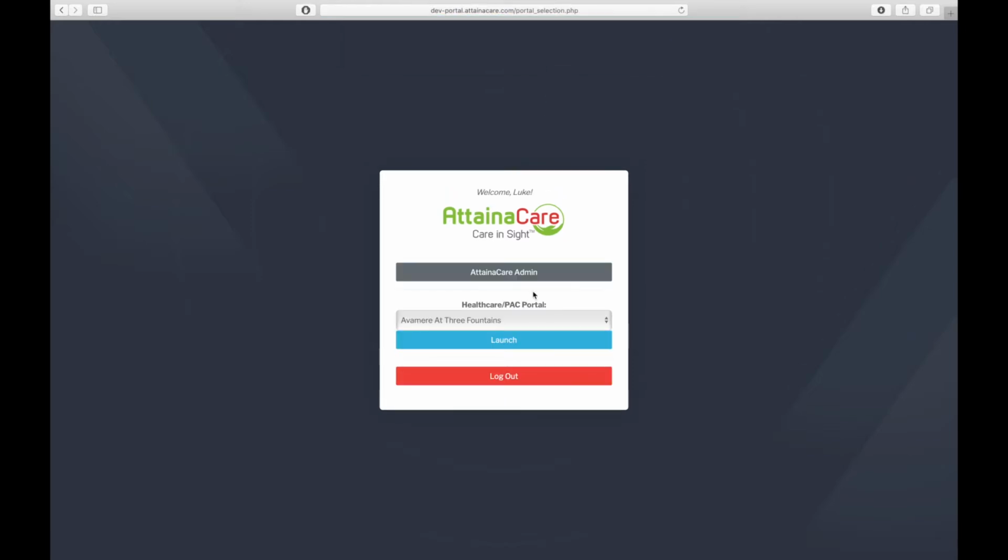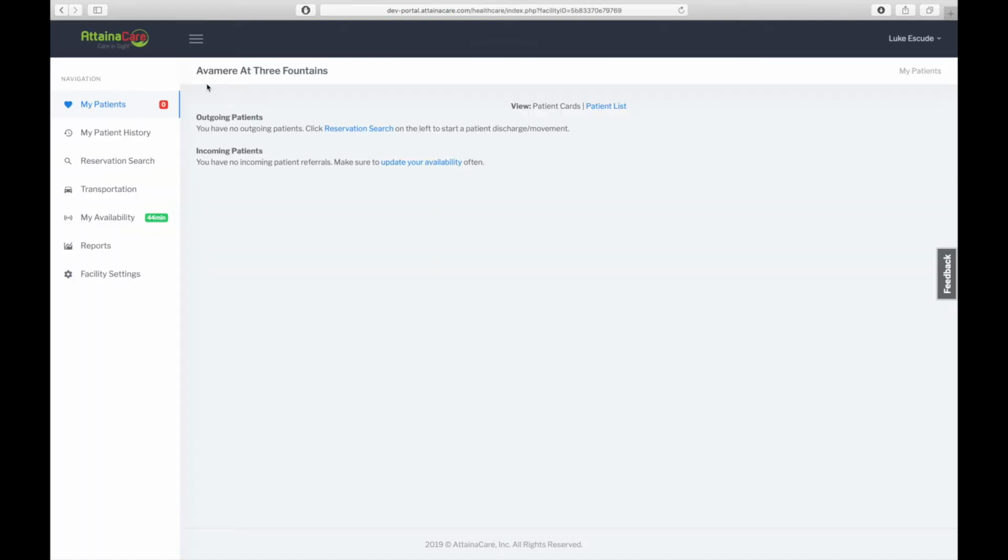After logging in, you will likely not see this gray button, and you will see your facility or possibly multiple facilities under the Healthcare/Post-Acute Care portal. For this particular example, we're going to go with the Avamere at Three Fountains. Like I said, this is just a demo, so we'll click Launch. A lot of the tools on the left can be ignored for now.